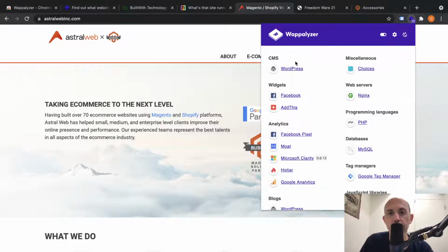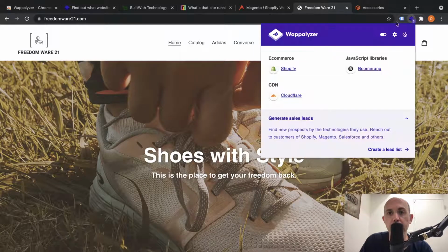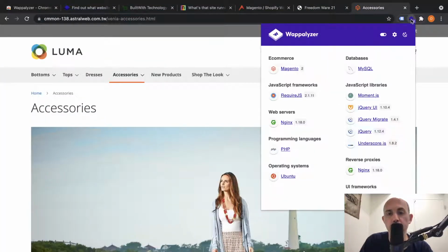So this is a WordPress site, and it also shows you other codes and tags and other technology, which is really nice. So here you go, WordPress, right? If I go here to the Shopify site and I click, it'll show me it's using Shopify. And for the Magento one, it'll do the same. So this is the easiest one. If you have the Chrome browser, you just install the extension and you're ready to go. This is the one I like the most because it's the easiest one.